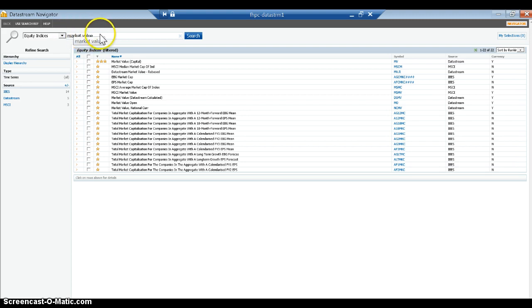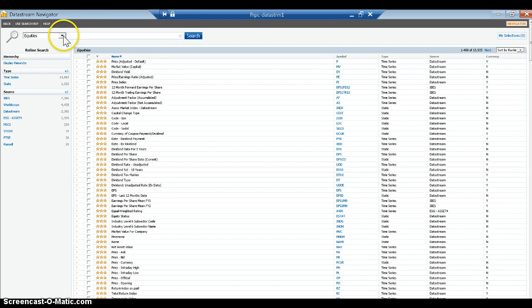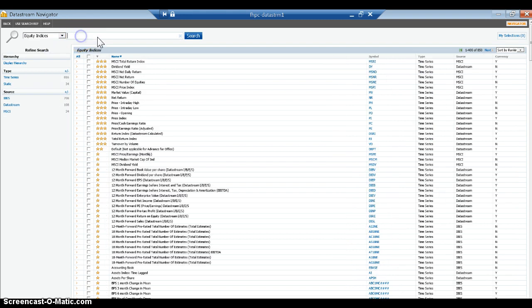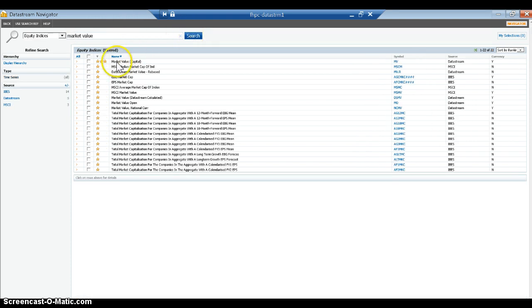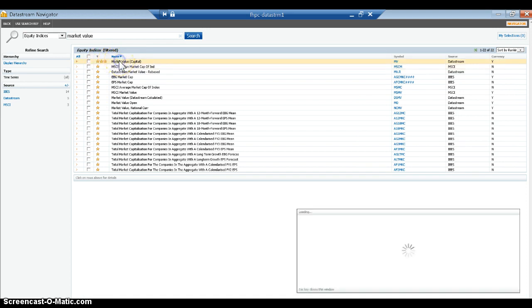If it wasn't up here, it would be blank. It would look like this. I'd need to choose equity indices, and then I'd need to search for market value. So I'll just show you that search. And search. So the top one is the one I want. It's got 3 stars. That usually means it's the one that you're after.